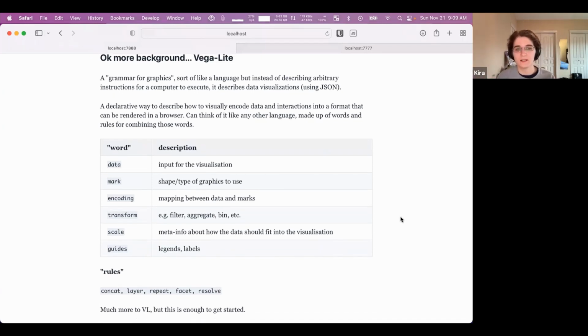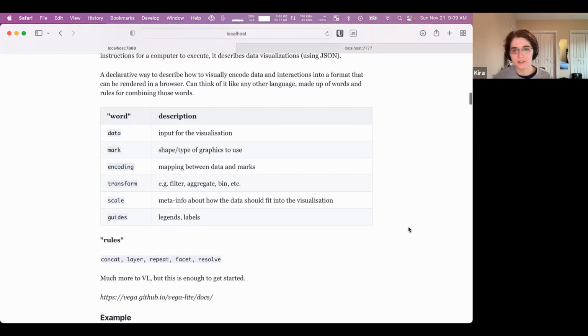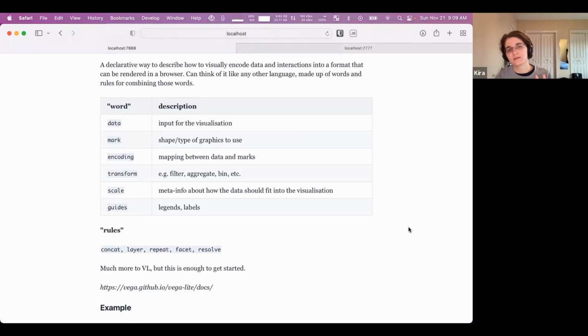So anyway, basically Vega-Lite is described as a grammar for graphics. So almost like a language, but instead of describing arbitrary computer instructions, it has this language for describing visualizations. And it effectively is JSON. If you're thinking of it as a language, it's a subset of JSON. But there are different ways to think about it.